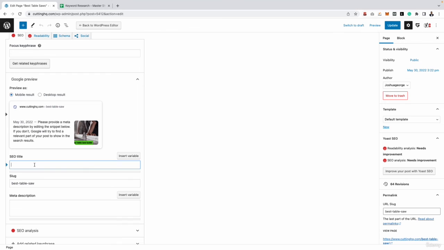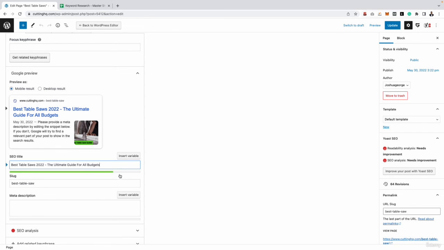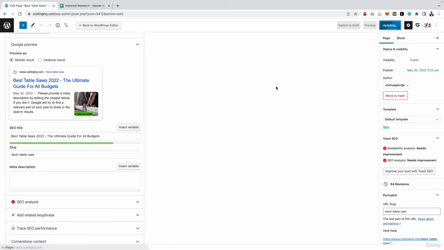So I'm going to copy that and literally just paste that in here like so. And as you can see, it's under the title character limit. We haven't gone over that, so nothing's going to get cut off on Google. Then once you've done that, you want to go ahead and click update. And that's how easy it is.